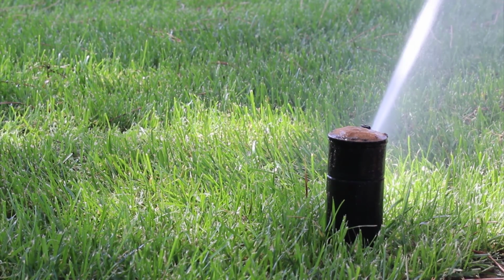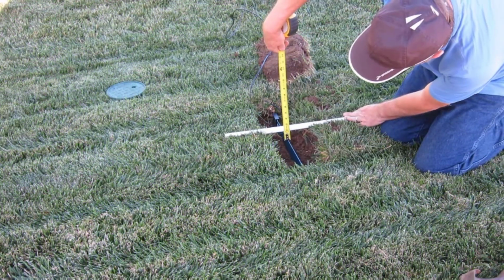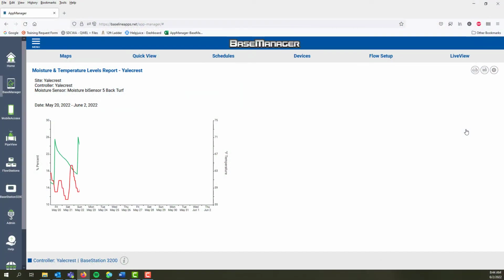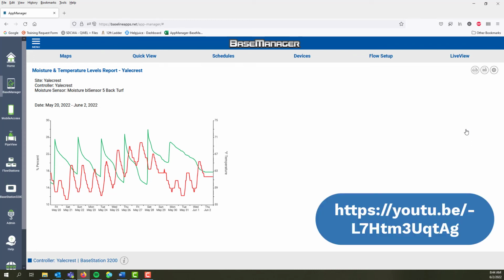Before we get started, you'll want your soil moisture sensor to be installed in an area that represents the other irrigation zones. It's also a great idea to first use the sensor to collect data and then take this automation step second. There's a link to the data collection video in the comments below.